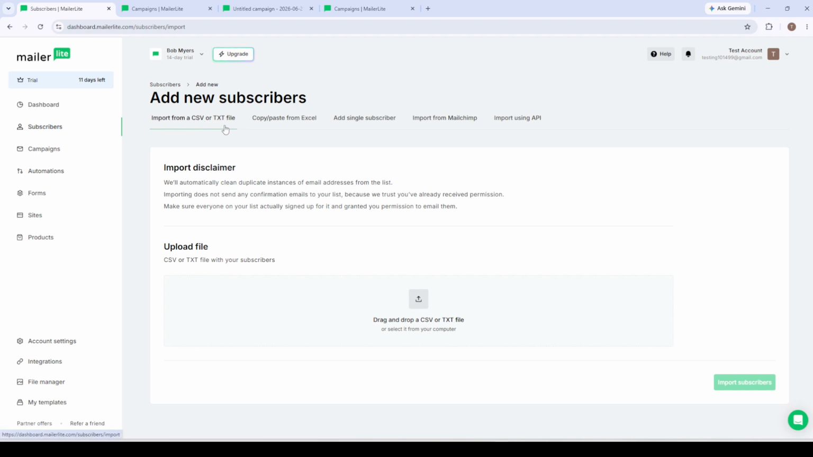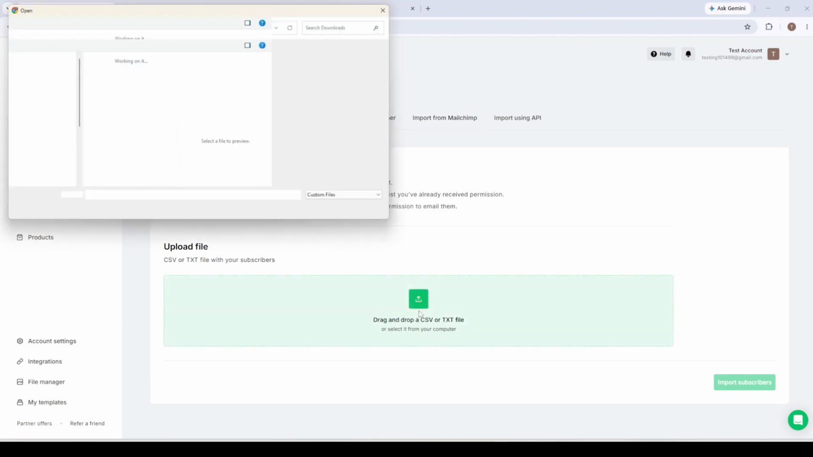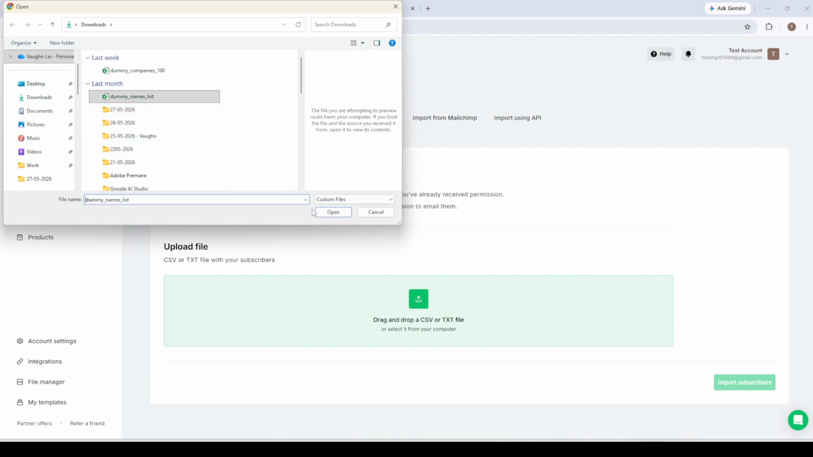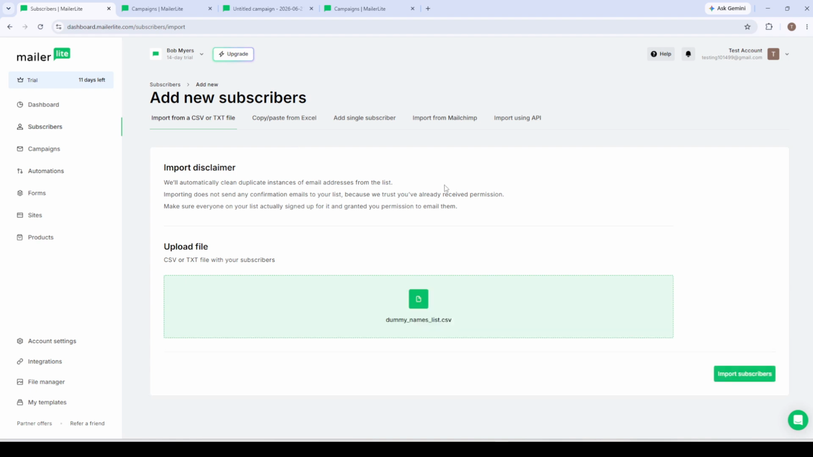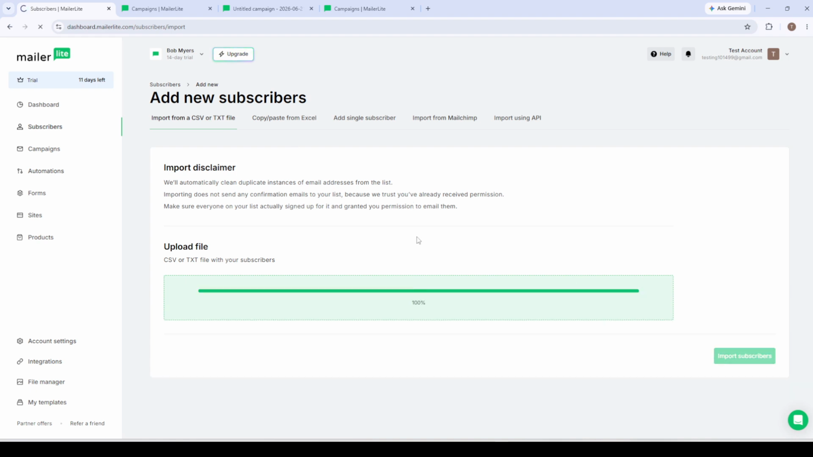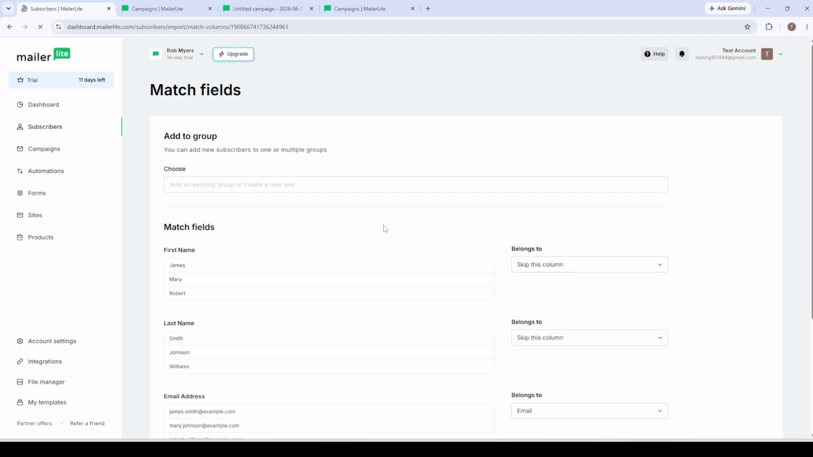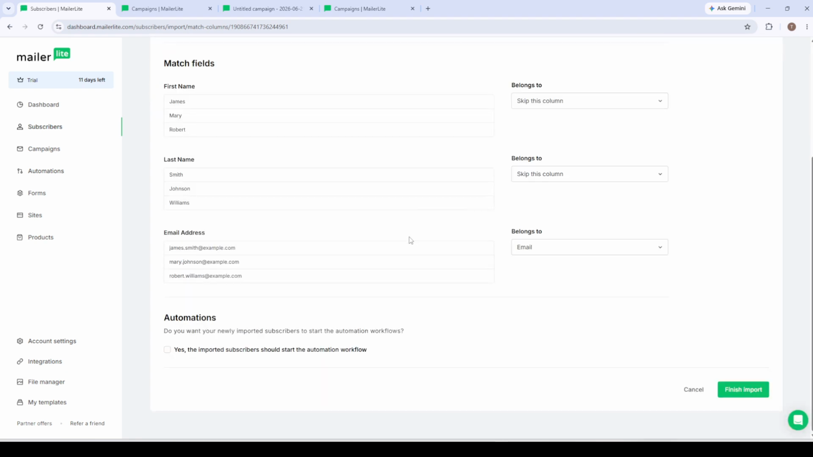MailerLite will immediately give you a few different ways to bring your contacts in. Your import method will depend on where your contacts currently live. If you have a spreadsheet, you can upload a CSV file directly. That's a simple comma-separated values file that any spreadsheet app like Excel or Google Sheets can export in seconds. If your data is already open in a spreadsheet, you can also just select the rows, copy them, and paste directly into MailerLite without saving a file at all. And if you're coming from another platform like MailChimp, MailerLite has a direct migration option that pulls your existing list over automatically. Choose whichever method fits your situation and follow the prompts to upload or paste your data.